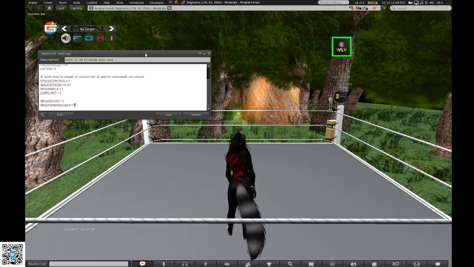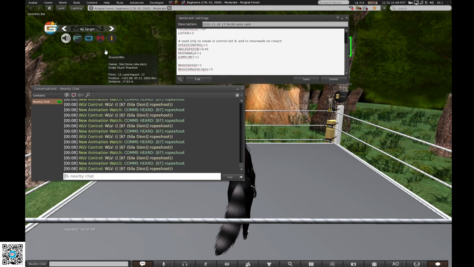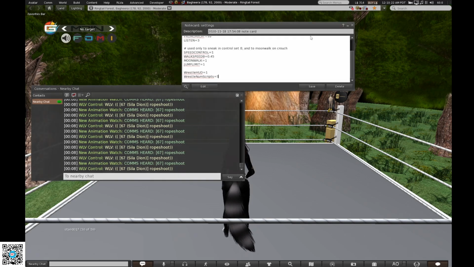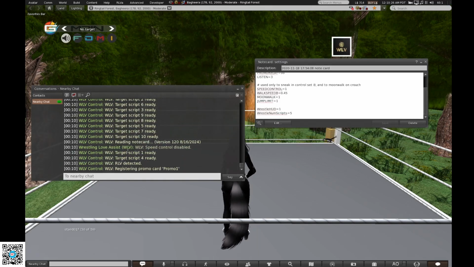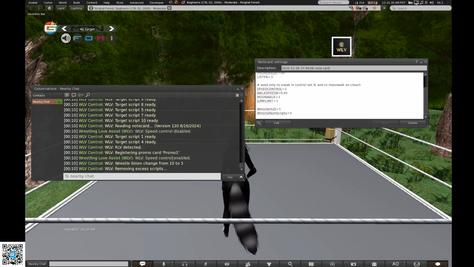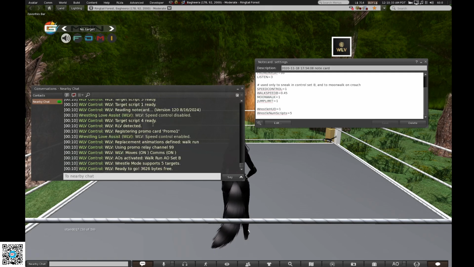Now what I'm going to do is go ahead and turn on my nearby chat so you can watch it reset. And it's going to tell you what it's doing. So I'll hit save. Let me move that down so you can see the colors. Okay, so you can see it's looking at it. Okay, script from 10 to 5, removing extra scripts.